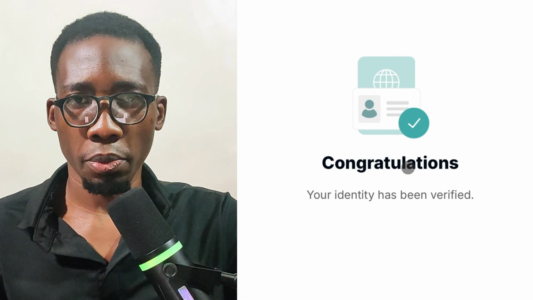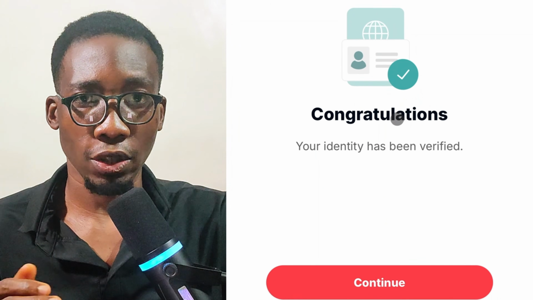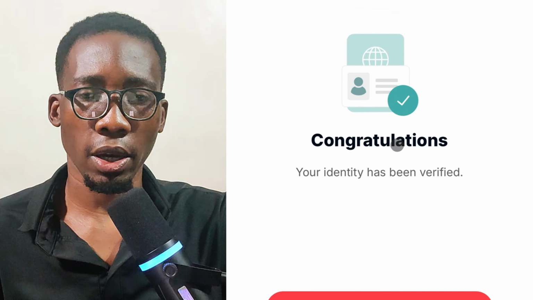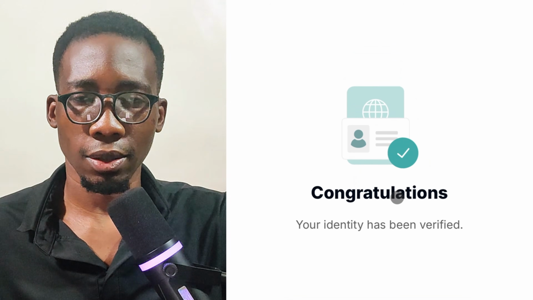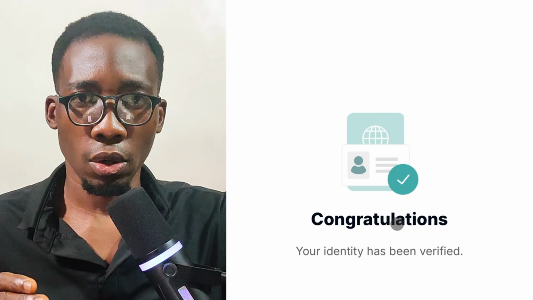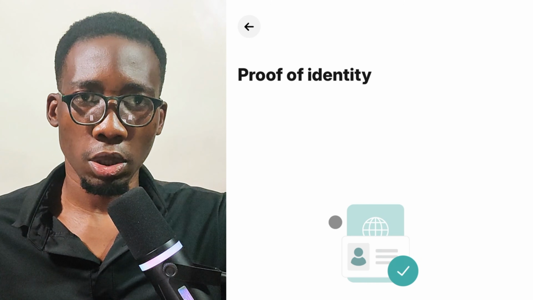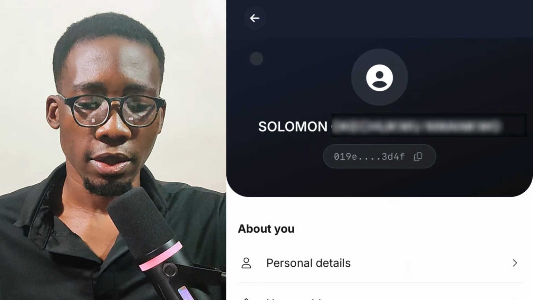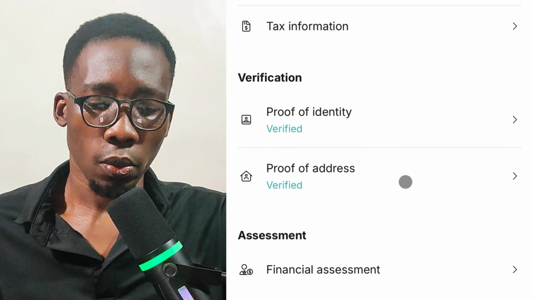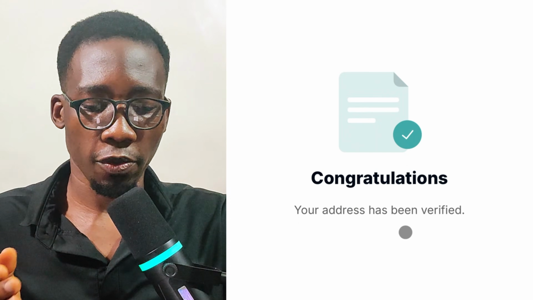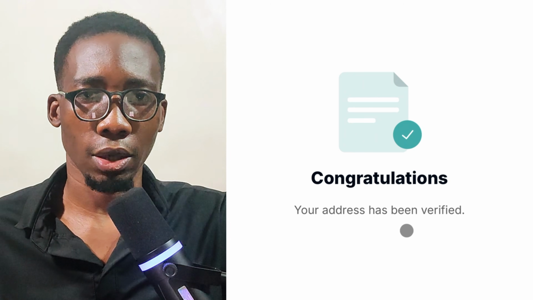Here is where you are going to submit your voter's card, your driver's license, your passport, whichever document that has your name and address that you can use to verify your account. So the verification period is very fast. If you submit the right document, within 5 minutes, your account will be verified. So all you have to do is just submit the document you have and your account will be verified. Same thing with the proof of address. Just submit an ID card, government issued ID card, or any utility bill that has your name and address on it, and your account will be verified.